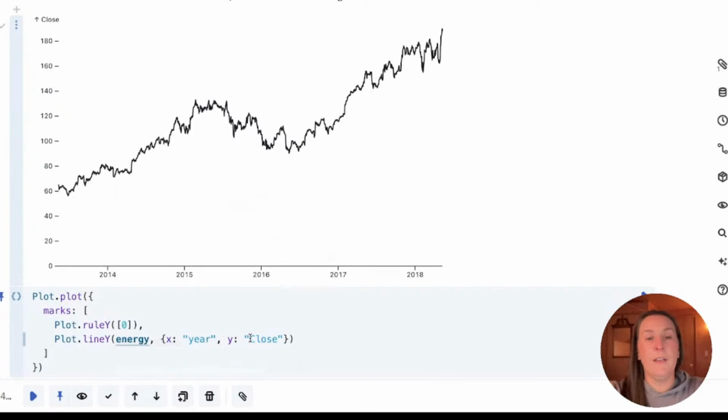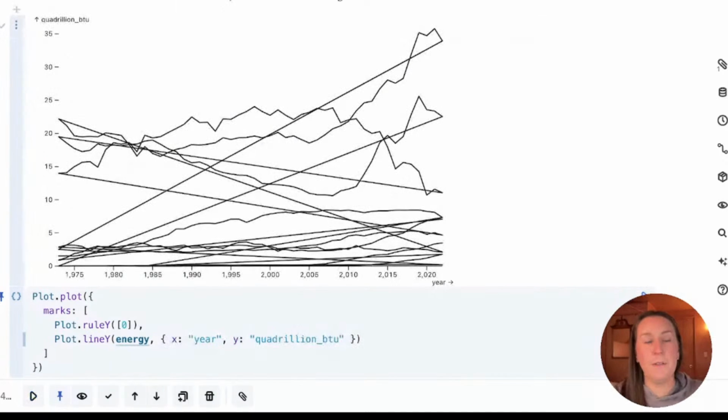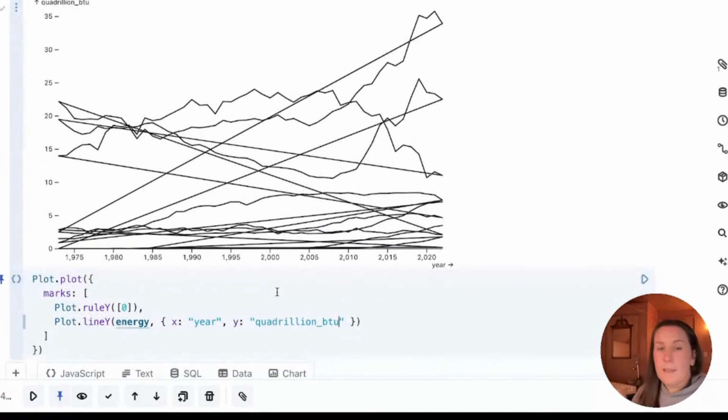And I'm going to have year on the x-axis, and on the y-axis, I'm going to have that quadrillion BTU again. So one thing that's really cool is that we already saw that you can add that Z channel, which will distinguish the different series. But another way that you can distinguish series is by adding a separate channel that's going to give each of these different energy types a different stroke color. So if you're using other tools, just a heads up, sometimes this is called color. In Observable, a line color is the stroke option.